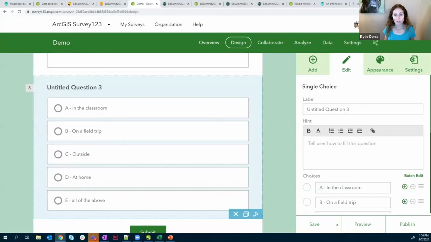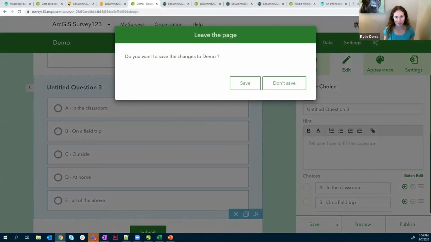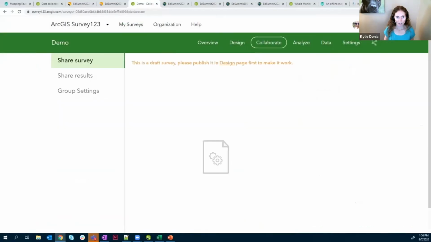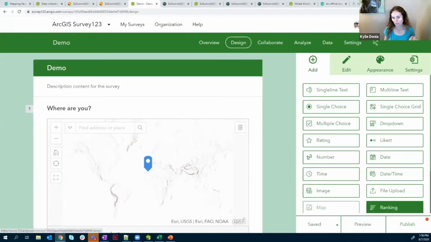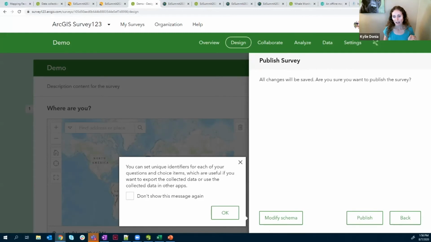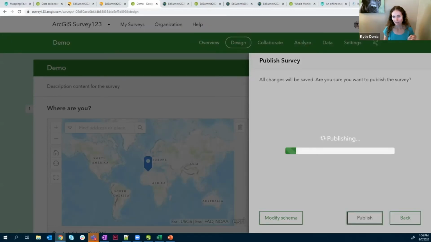And that's really it. So the other thing to keep in mind, as you saw in the plenary, sharing of these surveys is important, right? Because the only people who can access it is the people you give access to. And I always do this. We have to save before we go there, and we have to publish first. So we'll jump back in, we'll click publish, and we can get our survey to be live.